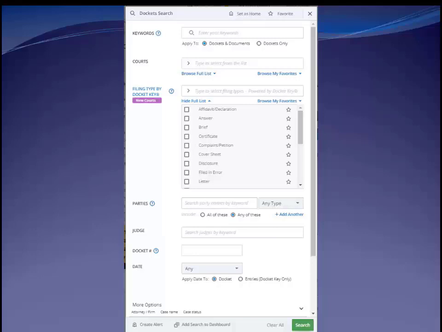You just have to use this template to enter your keywords, your court, your counsel or judge name, depending on what you're trying to find, and then select Filing Type by Docket Key. Now you select the kind of court document that you'd like to retrieve, only briefs, for example. Run that search, and Bloomberg will give you copies of all of the briefs that meet your search parameters.